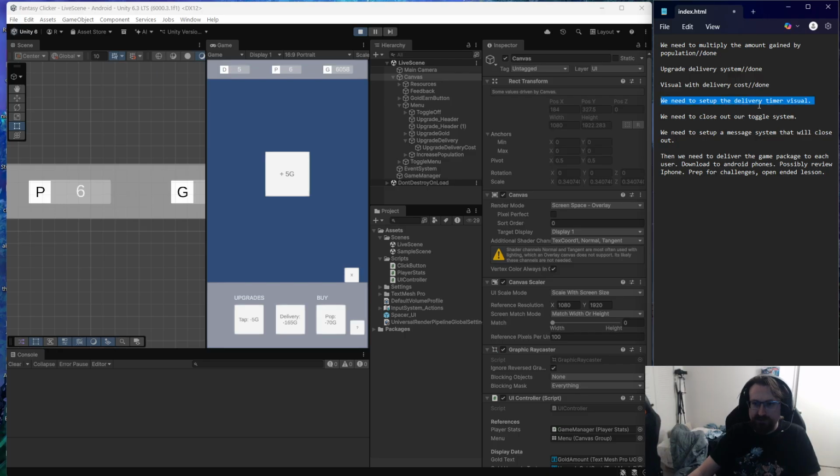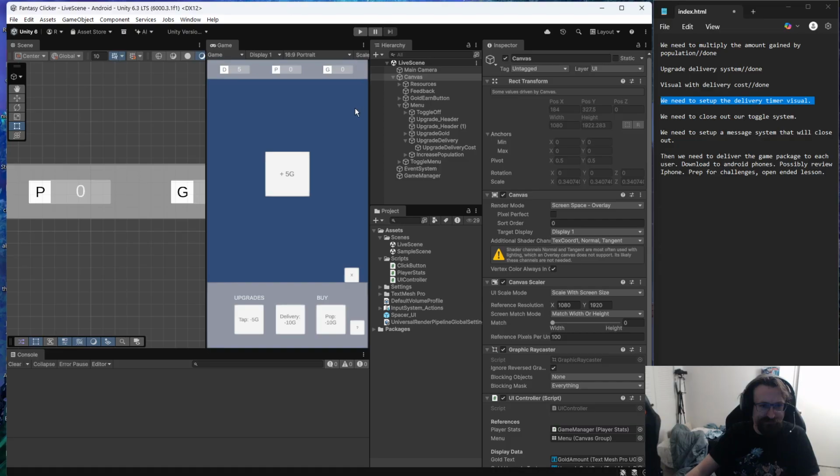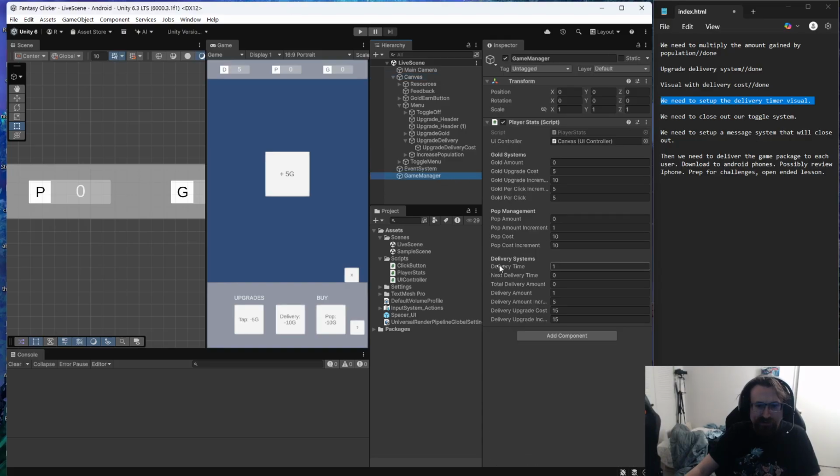Okay, so next is our delivery timer, so that we can see how many seconds until our next delivery, so that we can match with our eyes when our next amount's coming through from our population. So in that case, let's change our timer back, from delivery time 1 back to 5, so it matches that default.